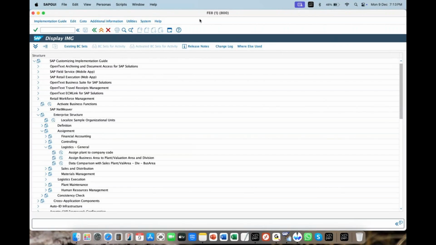Now come to logistics general. Here you have to assign the plant to company code. Until you assign the plant to company code, the system will not understand. Okay, company code India you made, plant Chennai you made. Until you bridge this relation, the system will not understand that this Chennai plant is a part of the Indian operations of Zara. That is the expression and the purpose of this relation.